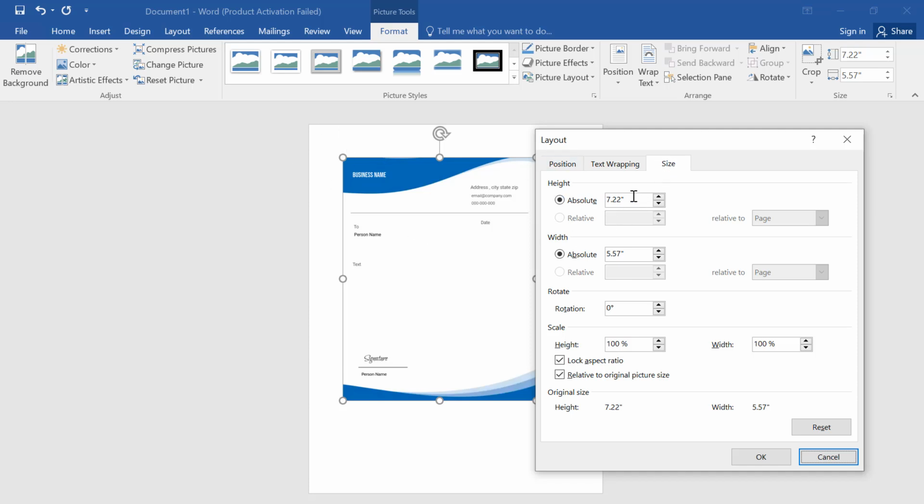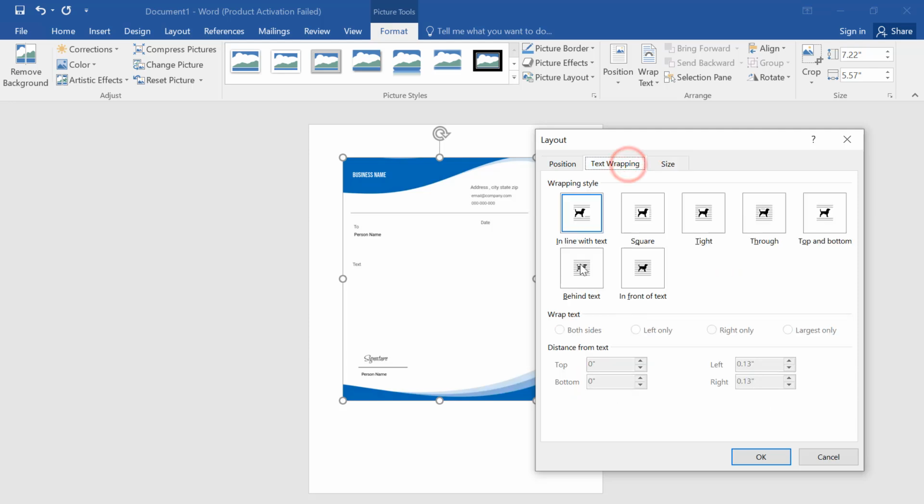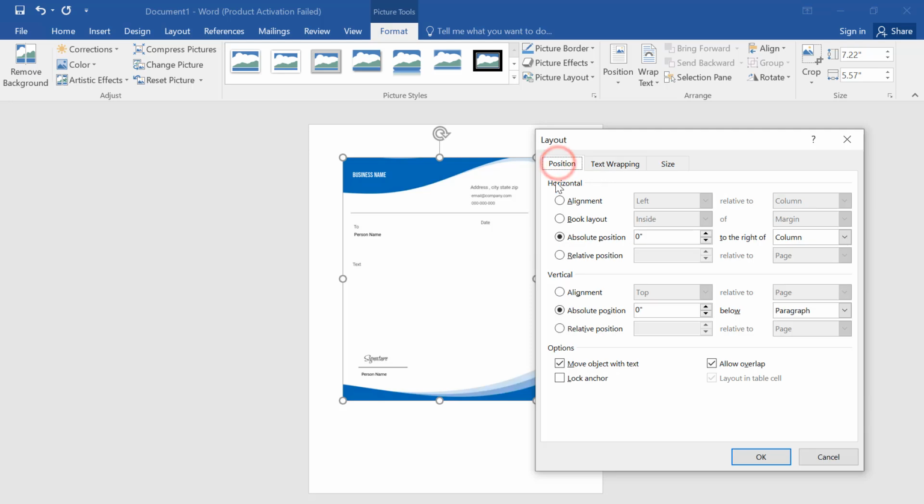My document size is 11 by 8.5, so change the height to 11 and the width to 8.5. Everything is okay. Now go to Text Wrapping, select Behind Text, and go to Position, Horizontal Alignment, click on Alignment, select Center, and go to Relative To and select the Page.